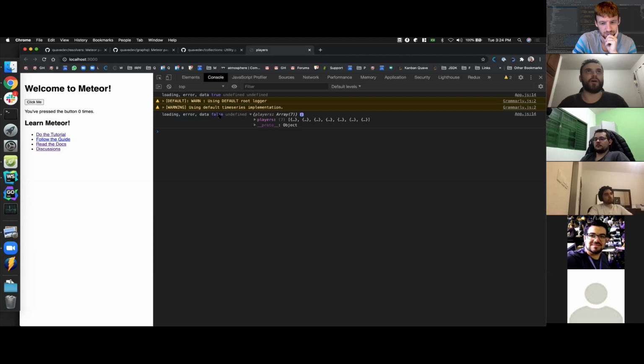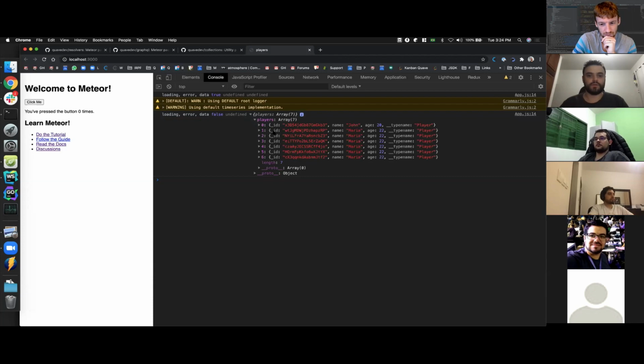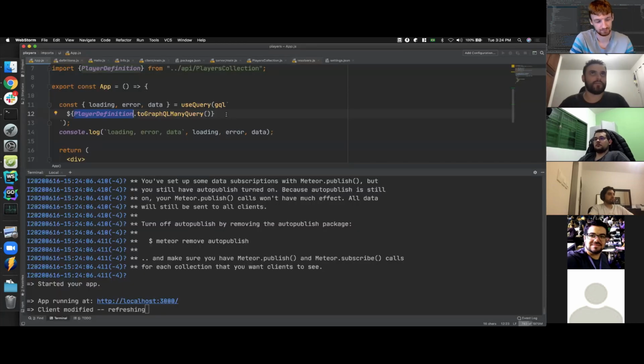Okay, then I have false because it's not loading. It was loading first, then it's not loading. Then I have undefined for the error, and then I have my players here. Then again, one line, and I just use the query.